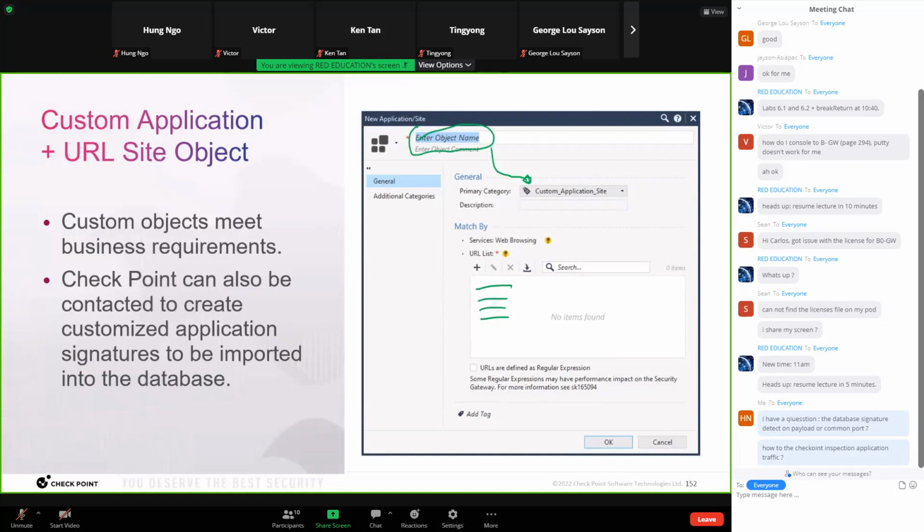And if you have a very specific application, more complex, that you cannot do with this feature, you can open a service request to Checkpoint. And there is a specific area in Checkpoint that can provide you that particular application name. Of course, this is a very, very specific thing, but it is possible.